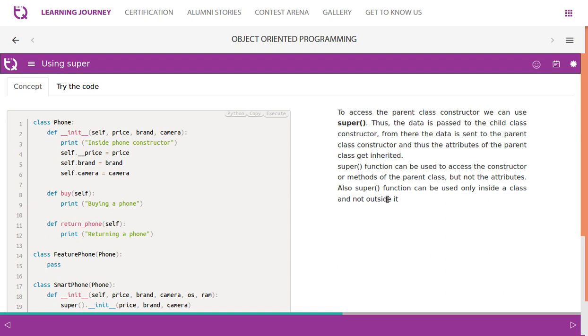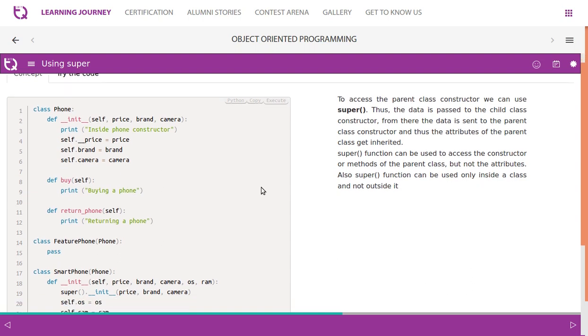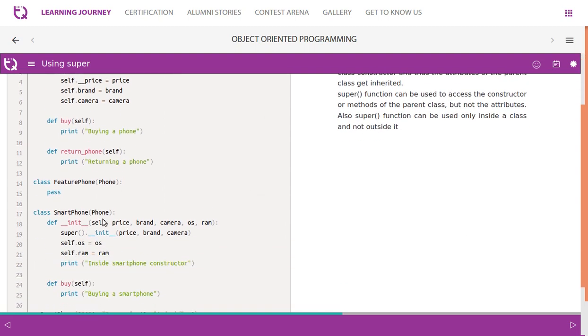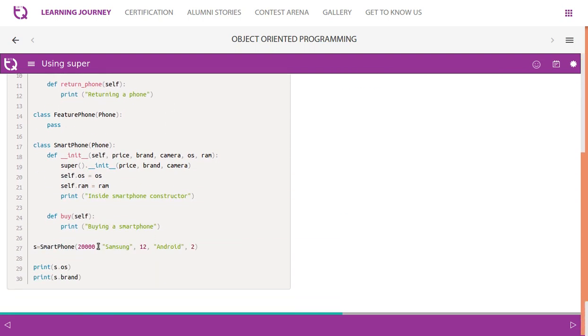That's what happened when you're trying to access it. In the last video, or the last few sections, we used the super keyword outside the class, which threw some errors. Look at this example. Here we're creating a constructor. We pass 5 values: 20,000, Samsung, 12, Android, 2, and so on. But if you look at smartphone, all it has is only OS and RAM. It has 2 attributes, nothing else.